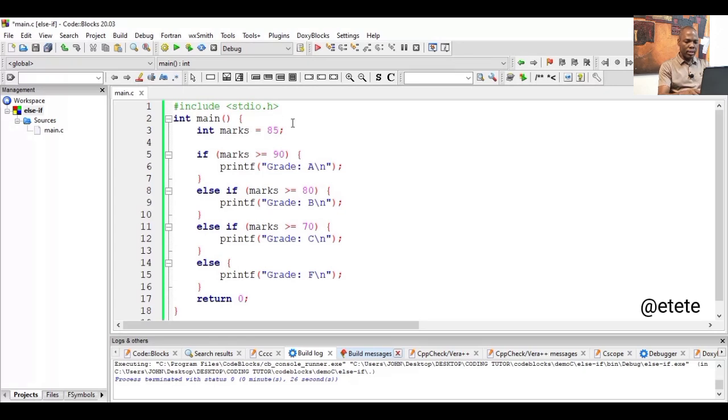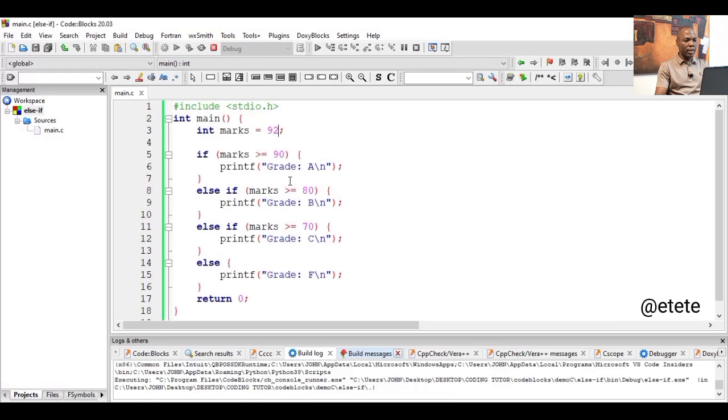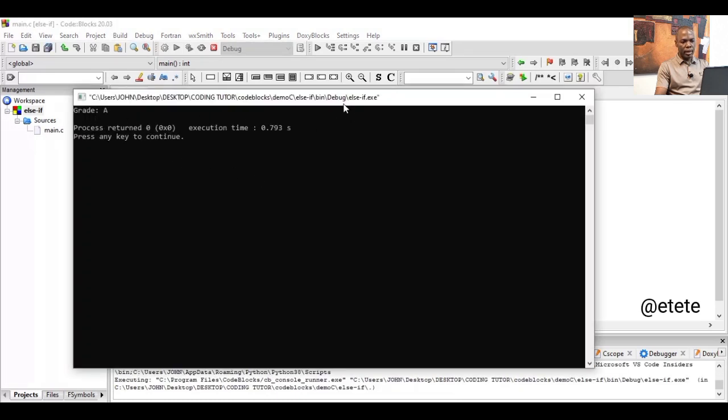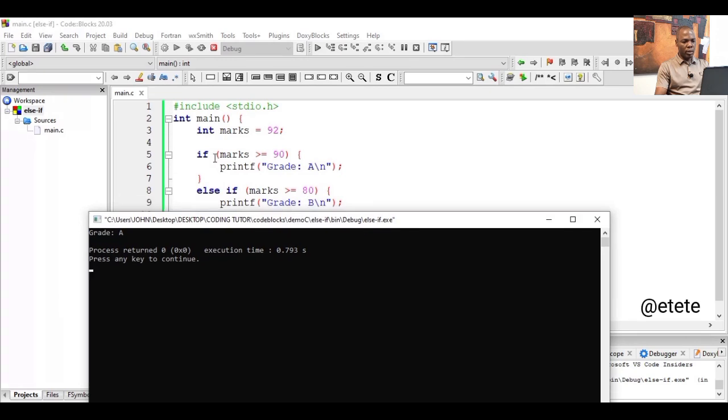And then if I change this to 92 and then I run it again, it's going to print out grade A. So you see grade A, because it's testing the first one. If mark is greater or equals to 90, mark is 92. So it's going to go in and test this and print out this. Once any one is true, it will let go of the rest. It will not test the remaining conditions again. It will now print out that output. So that is how it picks a specific condition from among all the possibilities.